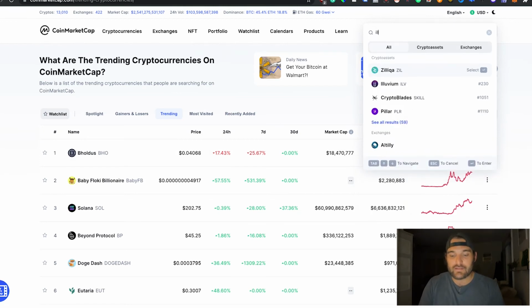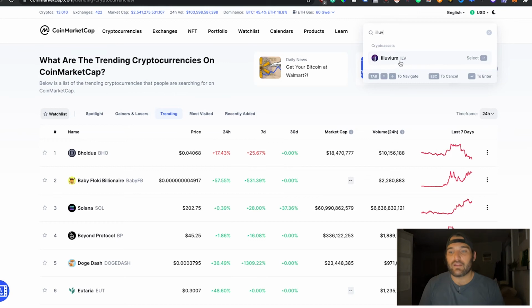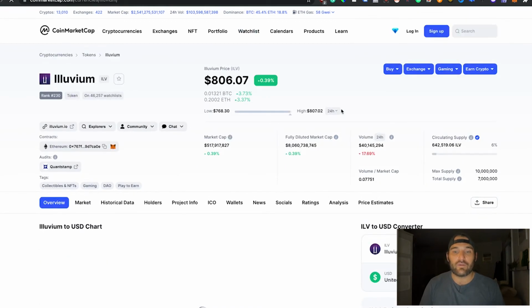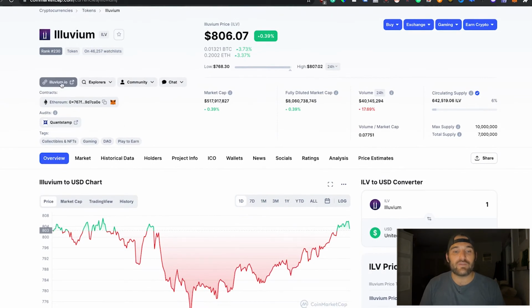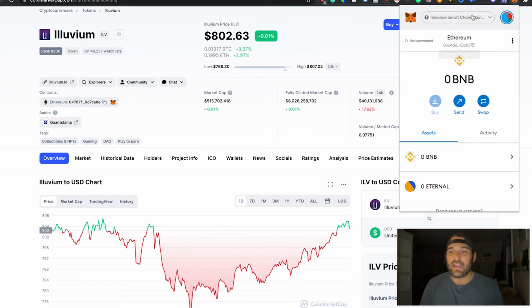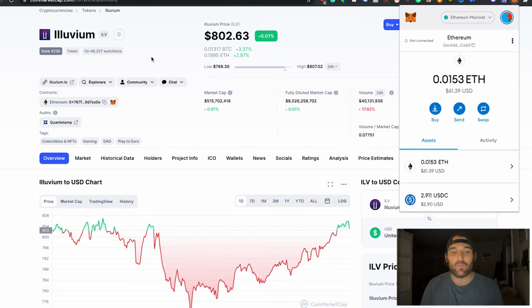So let's say it's Illuvium. So $800, Illuvium's doing really well. Look right here on the left, you can see the website, you can see the contract ID right here, guys. This is what you should always be using when you're going to purchase coins and tokens. So hit copy on that, and then we're going to go back to MetaMask, and you can see that we're going to change back to our Ethereum network because this coin right here is Ethereum.